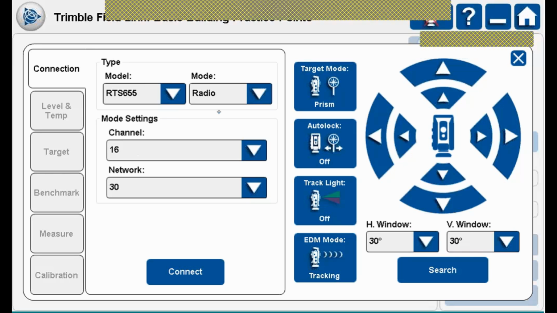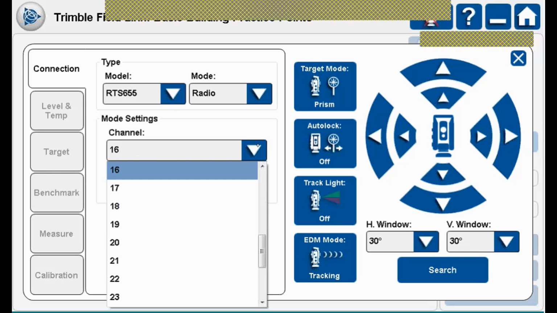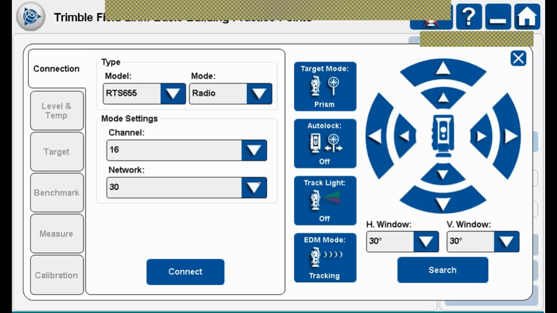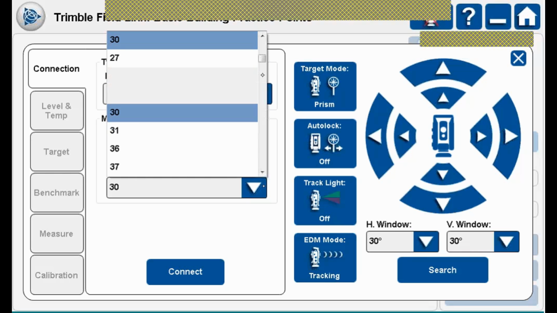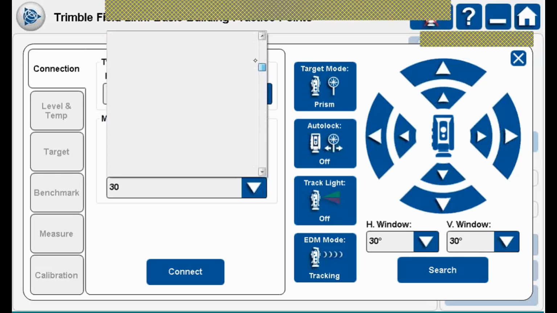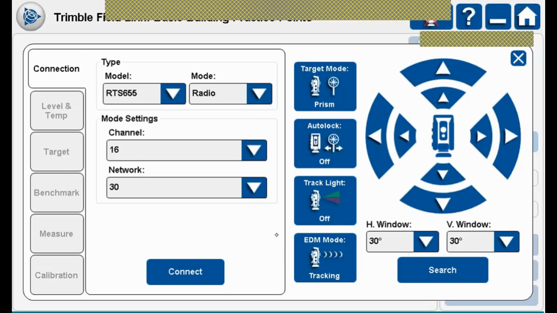Now I also need to set my channel and my network ID, and it's just a matter of clicking the caret and basically figuring out what mine happens to be set at. So this one happens to be 16 and 30 because I was using it just a couple days ago. So 16 and 30, okay, so there they are. If I needed to change it, again, click on the caret, scroll down through whatever you needed it to be, select that number, and you're good to go, okay?